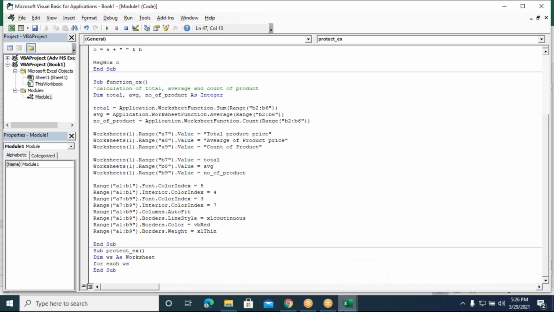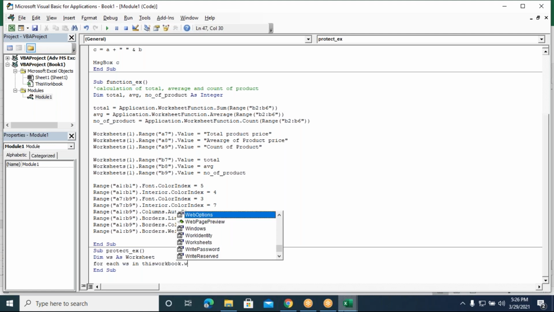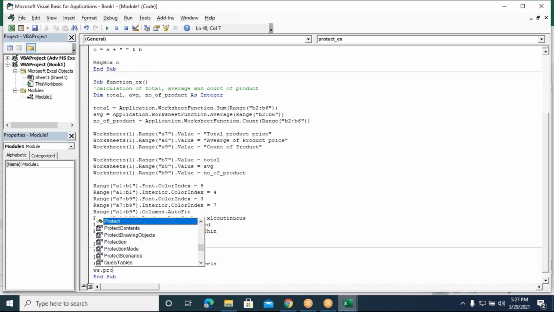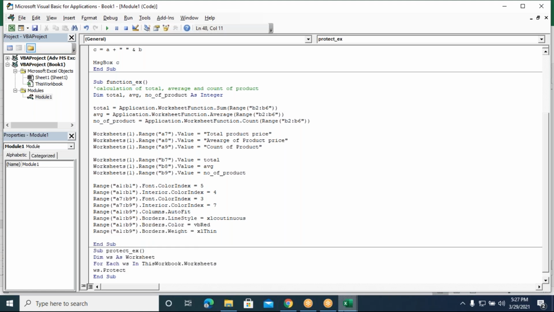For each worksheet in this workbook. A workbook is a collection of worksheets, so all these worksheets are available in this workbook. What is available in this workbook? Worksheets. What does it have to do? It has to be ws dot protect. All my worksheets should be protected with a password.